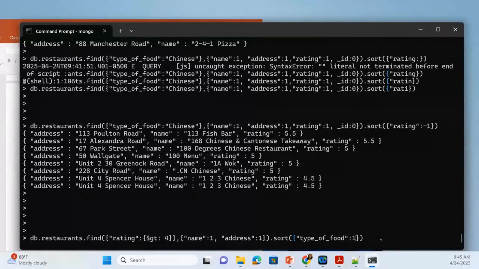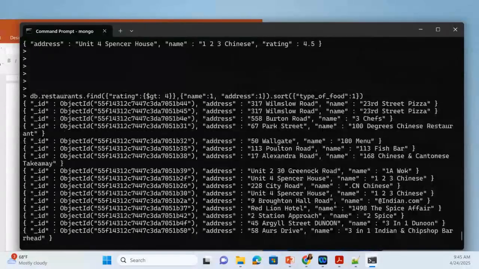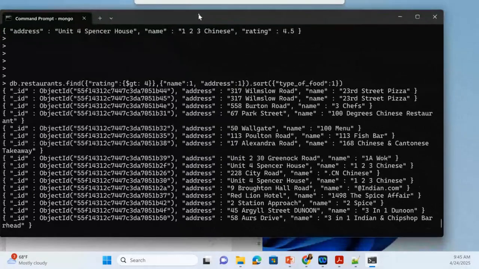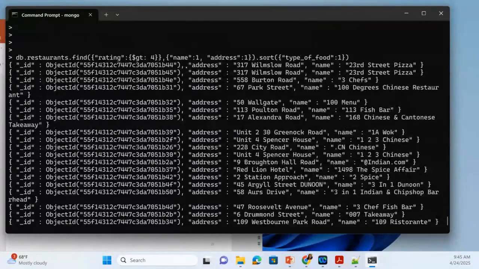Okay, let's try to see. Okay, so I think this is the results. So it's asking for all the restaurants that have a rating more than 4. We're going to list their name and address and also sort by the type of food.